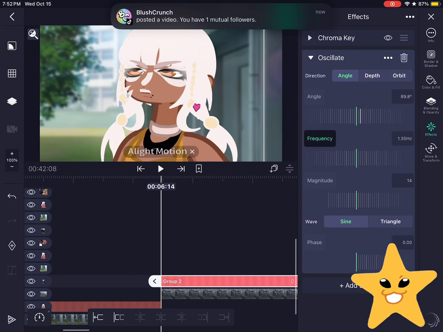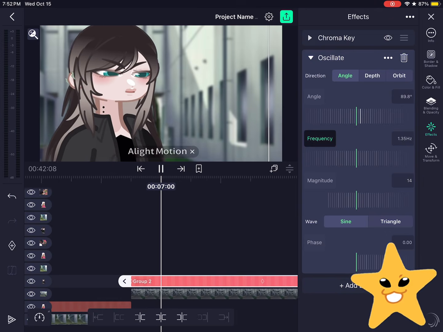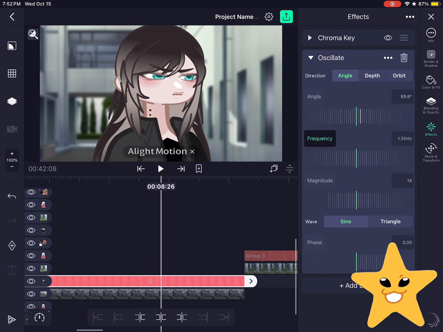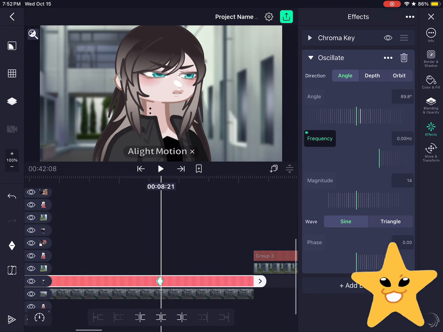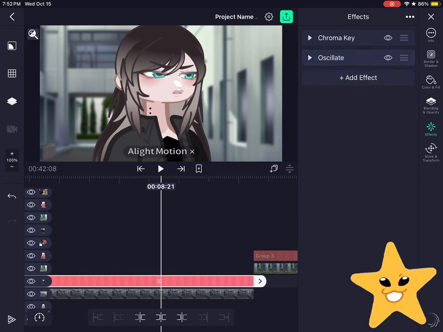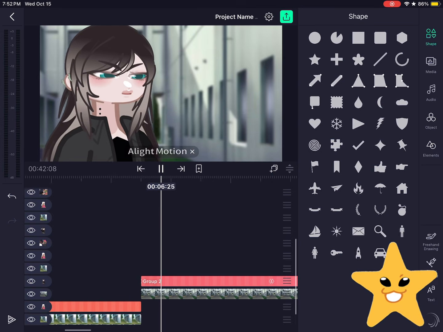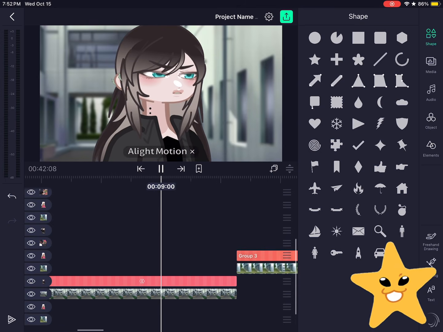Other than that, I don't really do anything higher than 200. And at the end of it, for your character to stop walking, you'll have to put a waypoint where the frequency starts, and then put a waypoint right next to that other waypoint, and turn the frequency all the way down. And ta-da, there you have it, the walking animation.